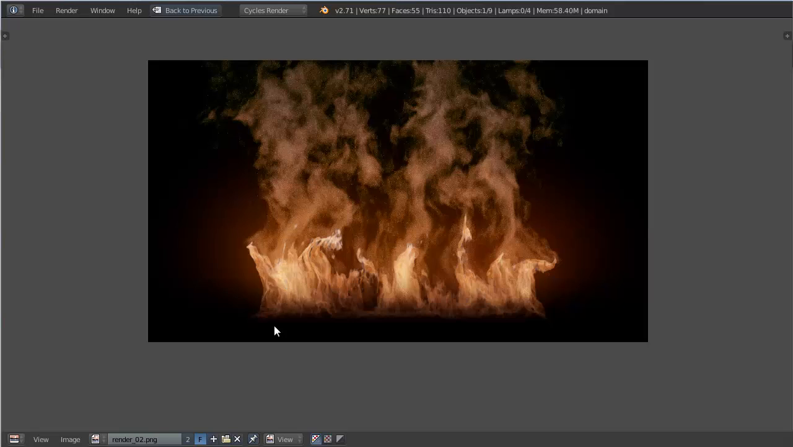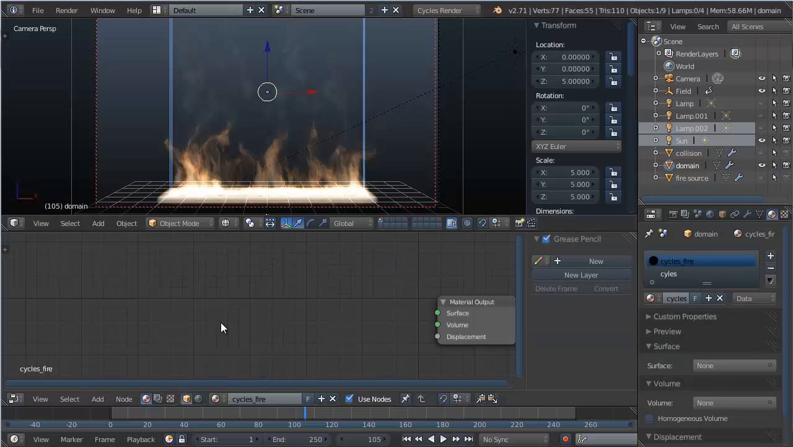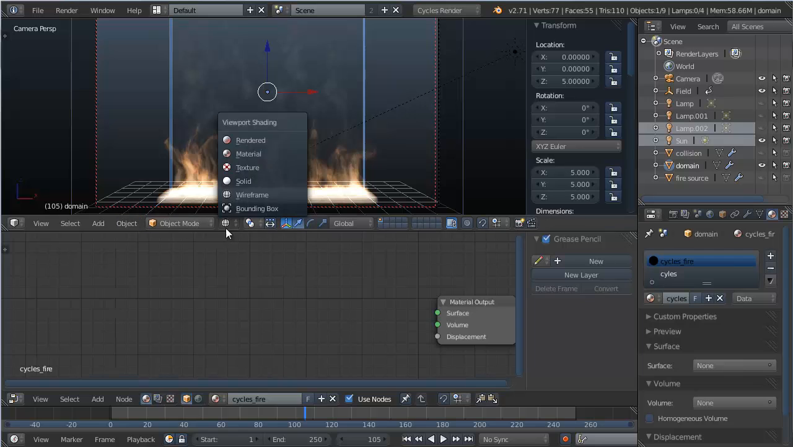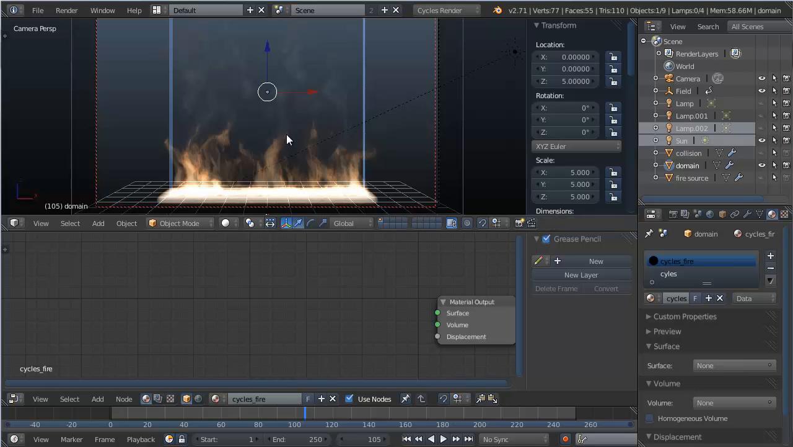Okay, so with that being said, if we jump along over here, at the moment this has got no materials on it. If we were to look at this rendered, it would be all black. In fact, I can just do that for you, like that. Okay, so the way we're going to do this is we're just going to start by making the smoke, and then we're going to add the fire on the top of that. So let's just get started.